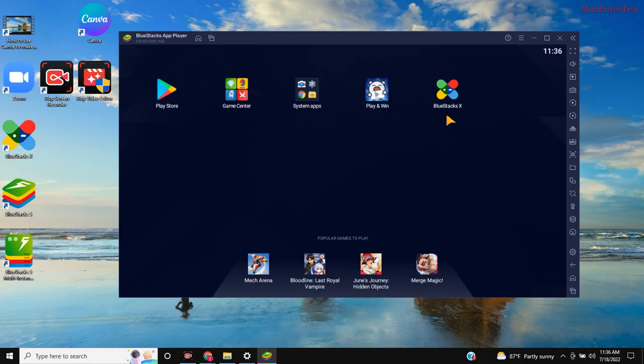BlueStack X is basically like a cloud base where you can do it online. Like for gamers, you can game online, you know. And also, before I forget, this does not only go for Windows, it goes for Apple Mac too. You can basically convert your Apple Mac to run Android applications too. So it's for both Windows and Apple Mac. So this is the basics of how to run Android on your Windows.